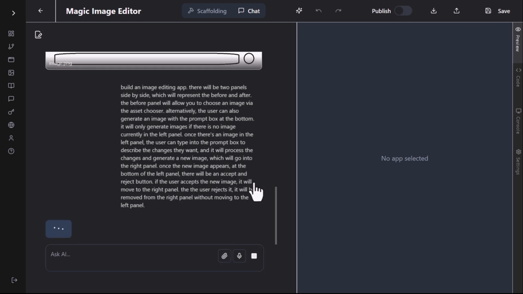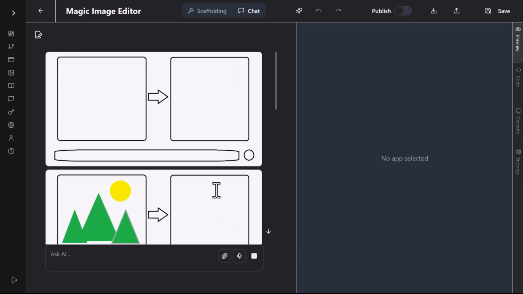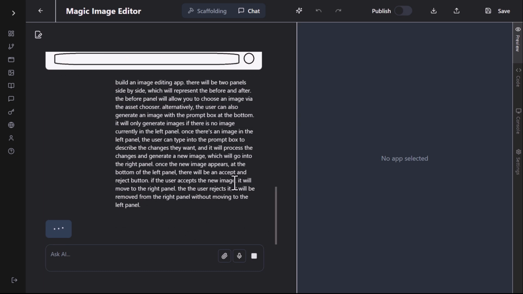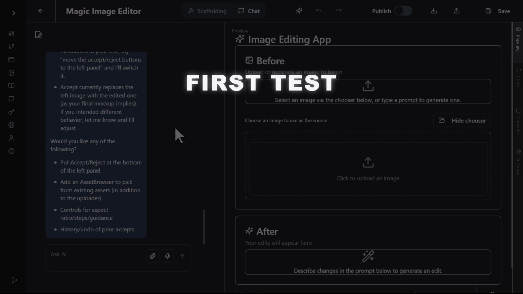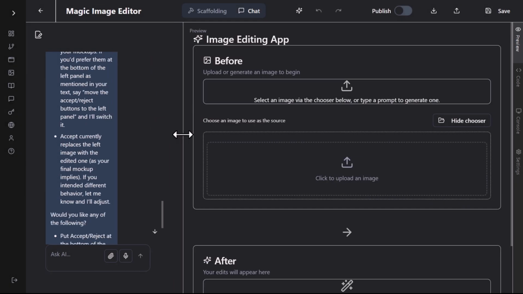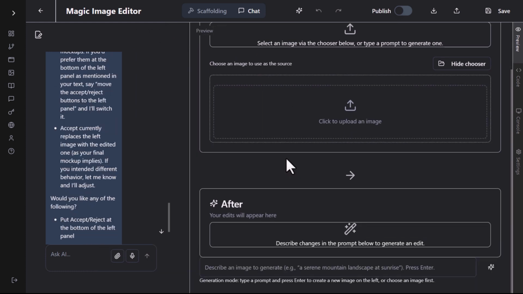So I'm going to send this off. Okay, and now it has all of my images and my prompt, and this takes a little while, so I'm going to pause the video and come back in a minute. All right, so it looks like it's all done, and it looks like it didn't put them side by side like I wanted, but let's see if it works.